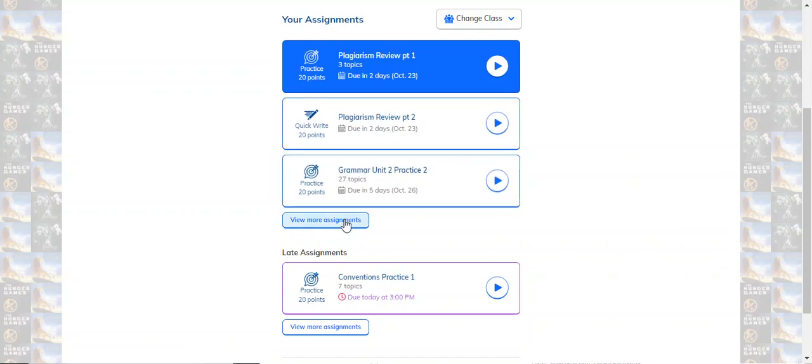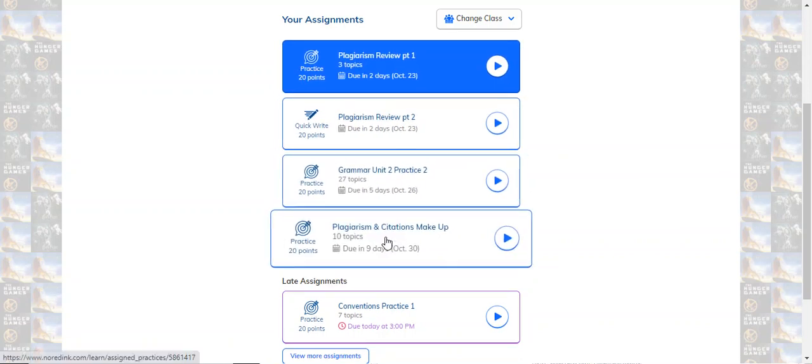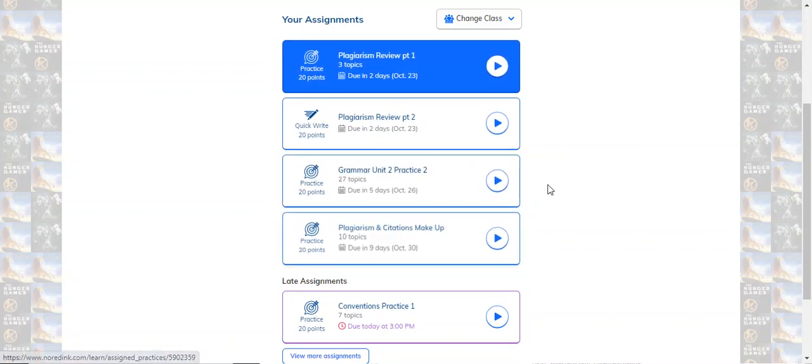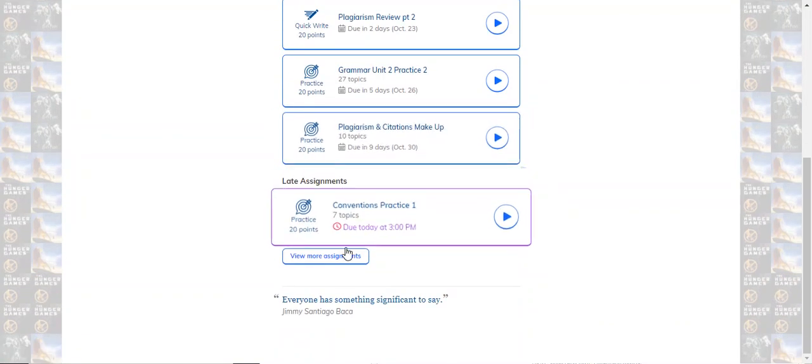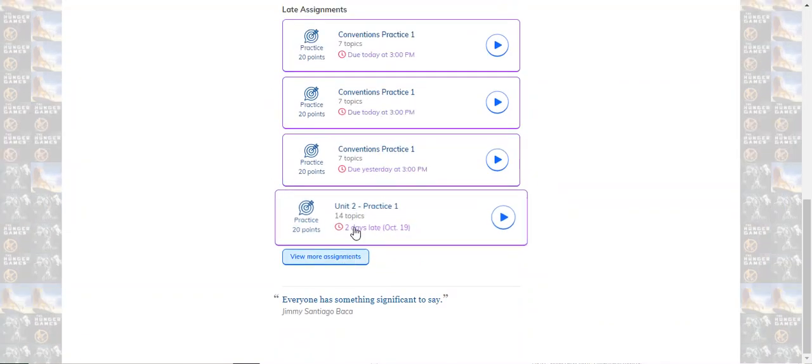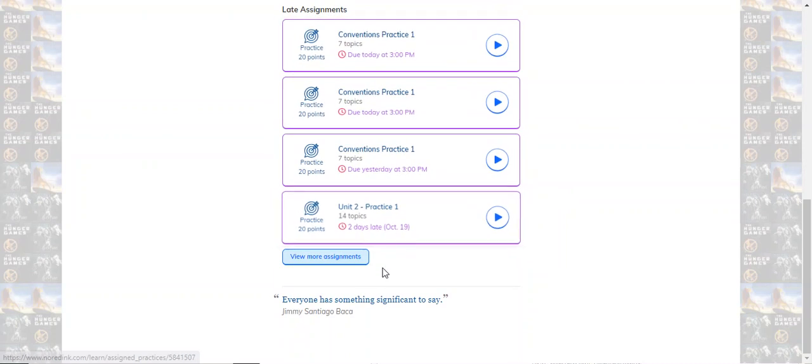And if you click on View More Assignments, it'll list the other assignments that you have that are still due as well. Any assignment that is past the due date will show up under Late Assignments. You can click on View More Assignments, and it will have your late assignments listed here as well. And usually there's an inspirational quote at the bottom just to give students an extra push.